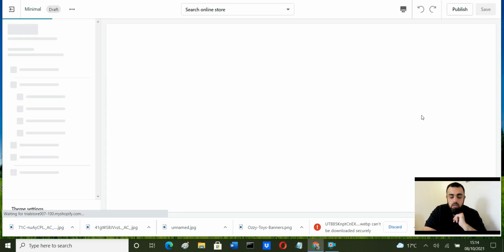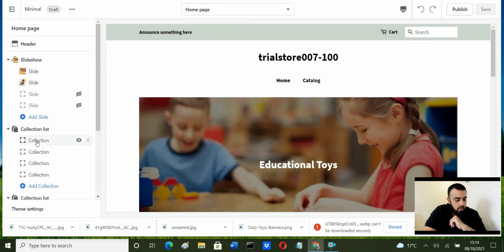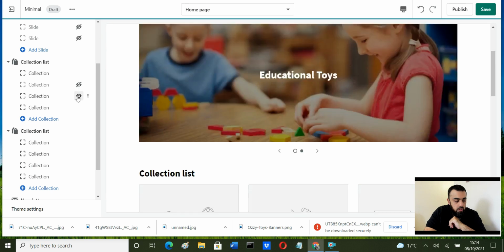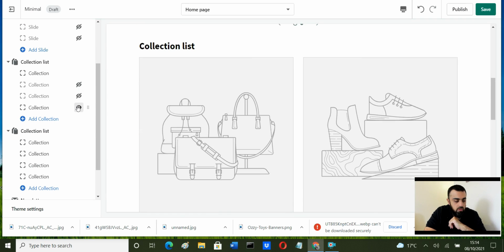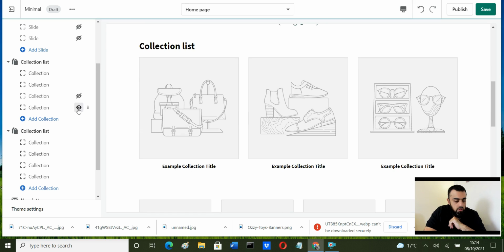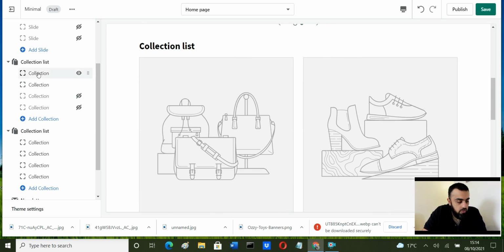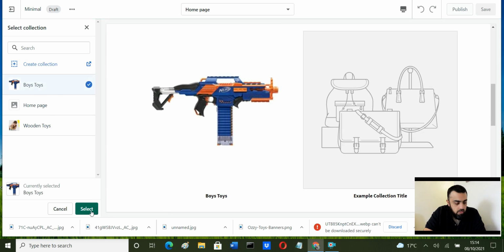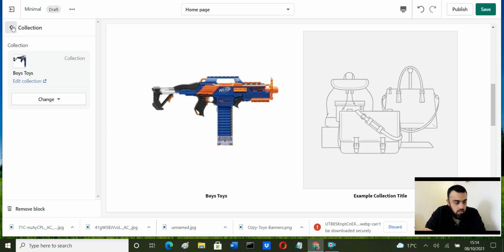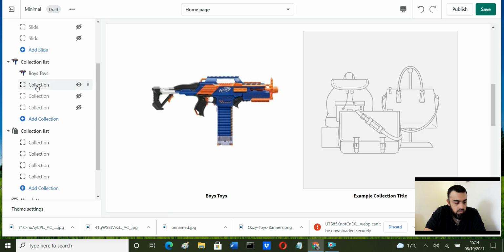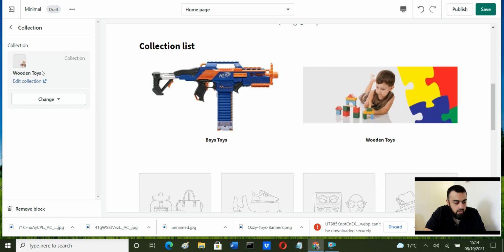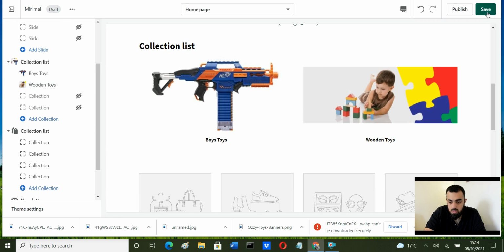customize, and over here you can add your collections. Okay, so we have created two collections, so I'm just gonna close two collections and just leave two collections. So go on collection, select a collection, and I'm gonna say I need the boys toys first. Select it, come back out, second collection, select the collection, wooden toys, select it, come back, hit save.